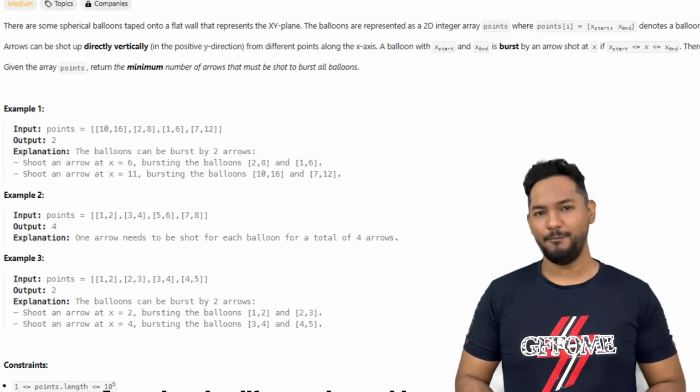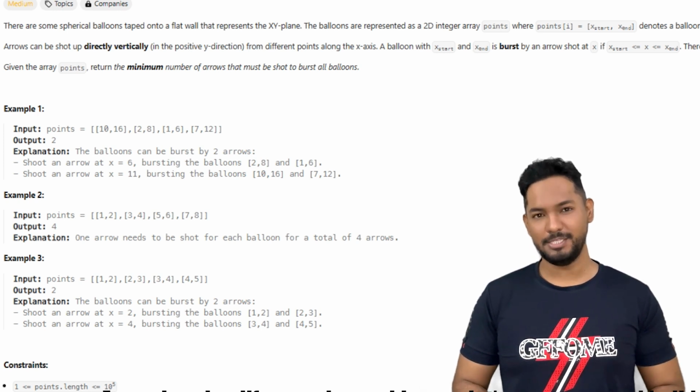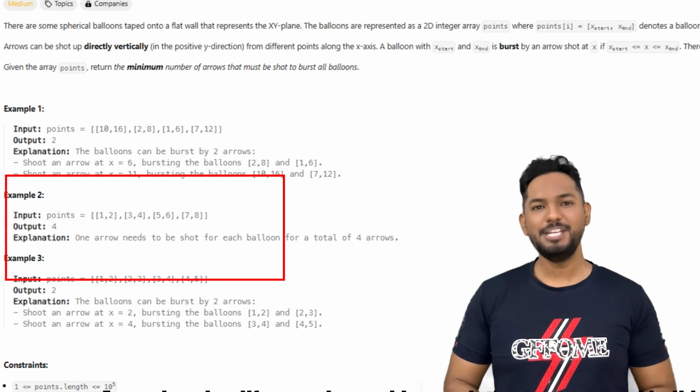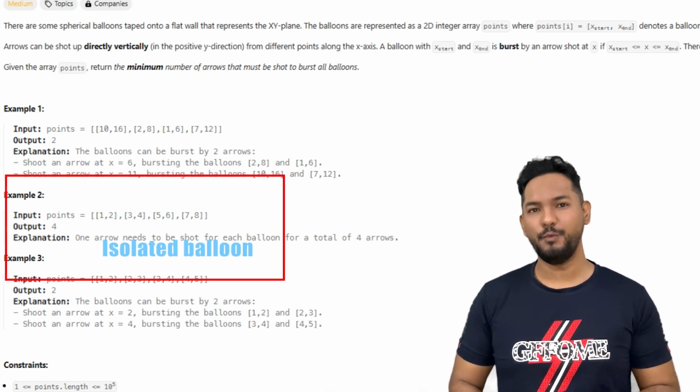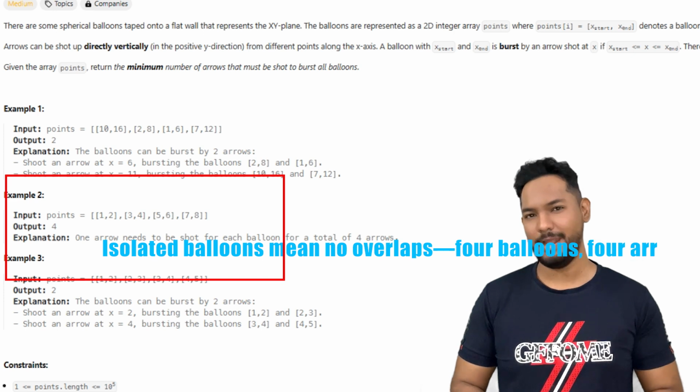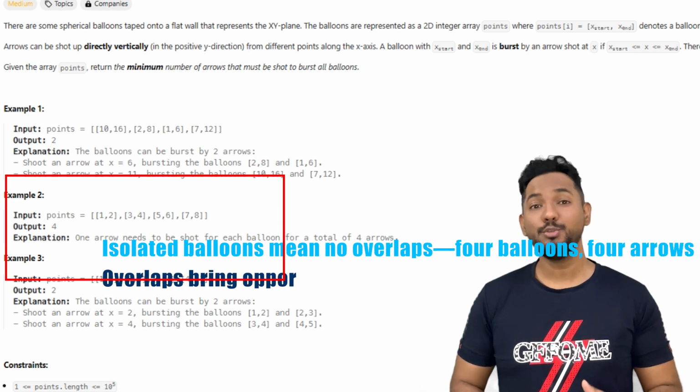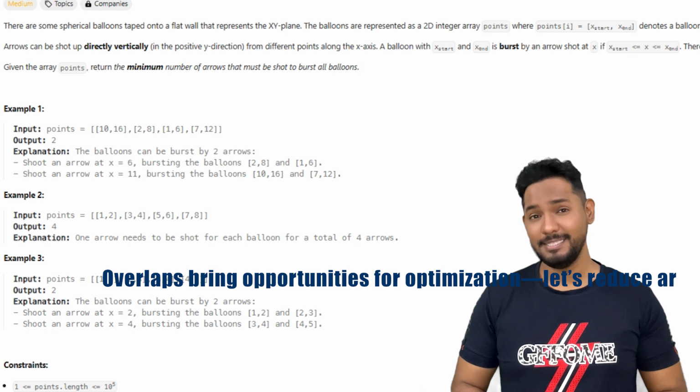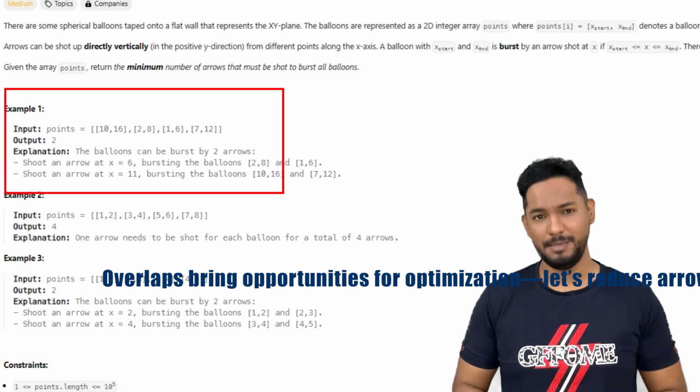Let's take an example. For input, we have this multi-dimensional array. Here, each balloon is isolated, so we need one arrow for each, total 4 arrows. But what if the balloons overlap? That's where things get interesting and where we can optimize.